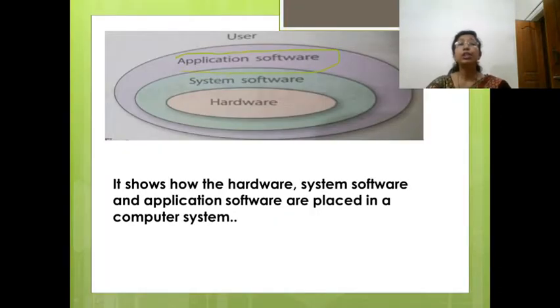Now, it shows how the hardware, system software and application software are placed in a computer system. Okay, you can see this diagram here. First user, then application software, then system software, then hardware. So application software is an interface between the user and system software. Okay.